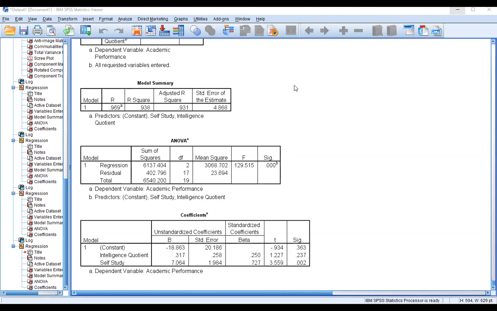Sir, in this case, it is significant, right? Yeah. What is your question? Like in this case, it is significant, the p value. Yeah. Now you can see in this output, the self study is significant, but IQ is not significant. When I told you there are three cases, in the full mediation, the independent variable should be not significant.